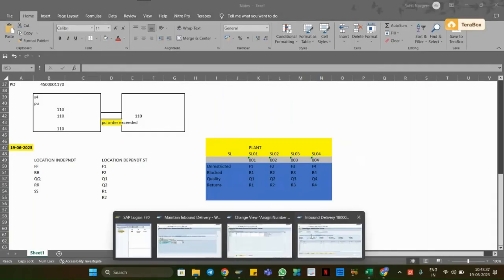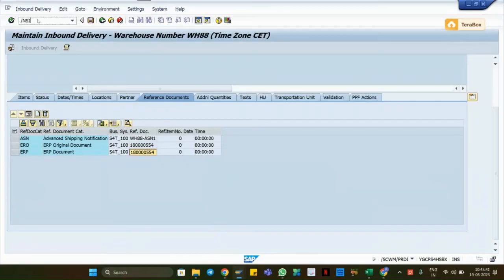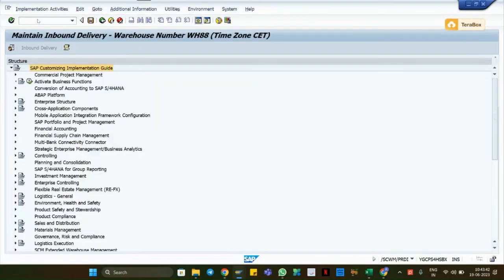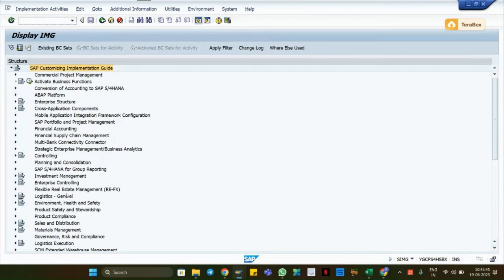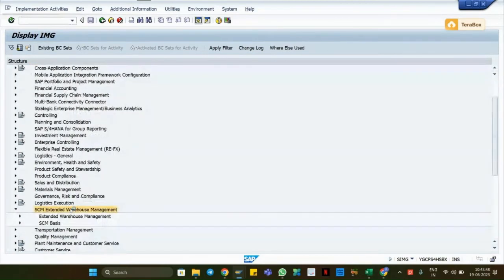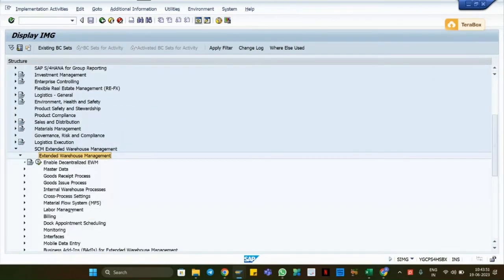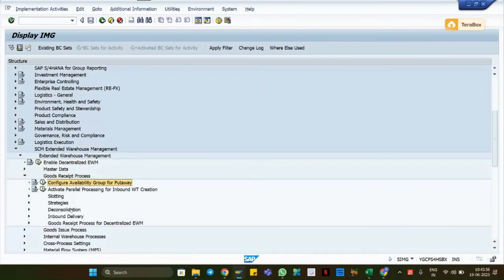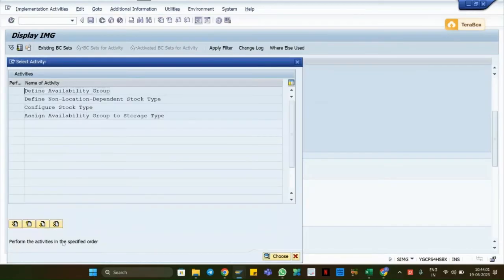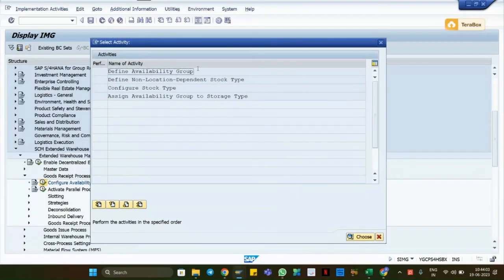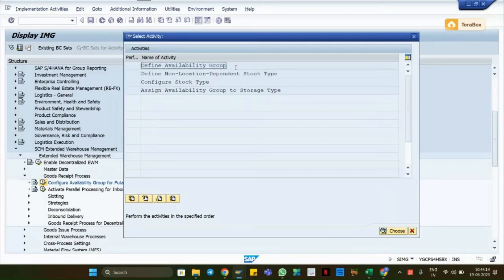Okay, here configuration. So in IMG setup, in SCM EWM, under EWM, we have goods receipt process. Under goods receipt process, we have configure availability group for put away. Go to this node. Here, whenever we are working with any element, first we need to define and then we need to assign. That is the simple systematic steps which we need to follow.